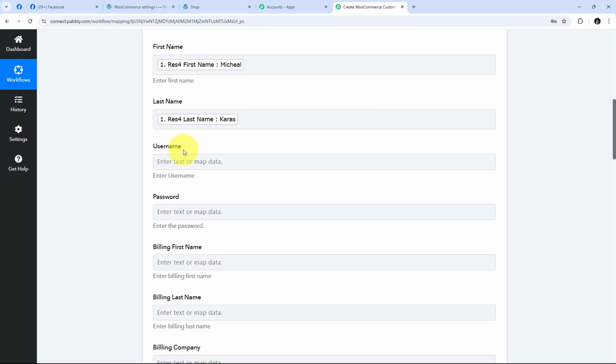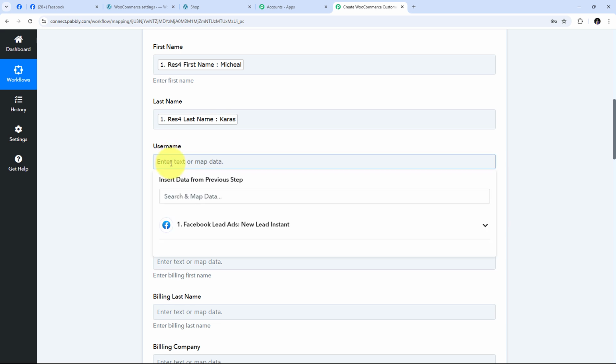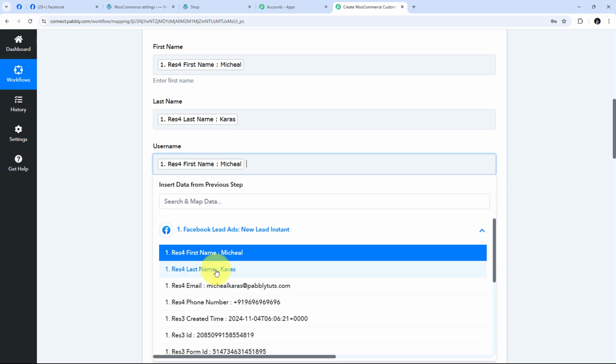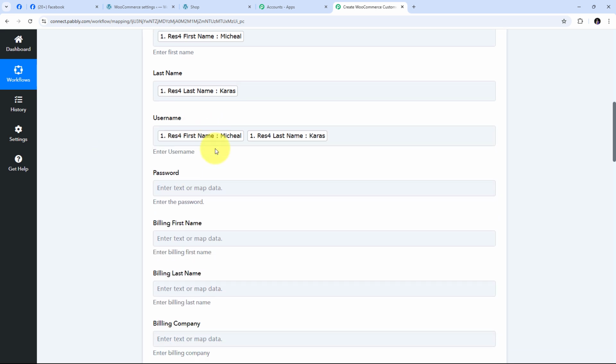I will also give the username. So in the username I'm going to use the full name of my lead. So I'm going to click here. I will open the response of Facebook lead ads. I will first map the first name. I will give a space, and I'm going to map the last name. Now I'm going to scroll down.